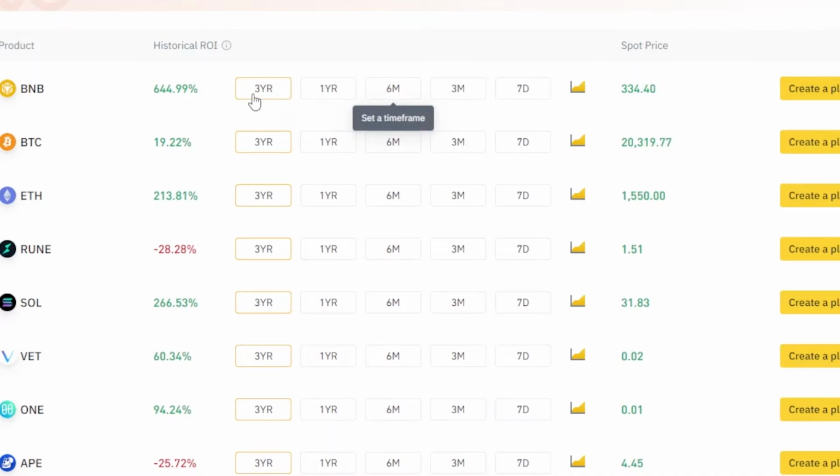If you want it to be 3 year, 1 year, 6 month, 3 month, 7 day, and of course, the longer you hold something, or the longer the plan, then of course you will get more profit maybe, and it also depends on the market. It involves a risk as well, but you can risk it all and create a whole plan for 1 year, 6 months, 3 months, 7 days. It totally depends on you.